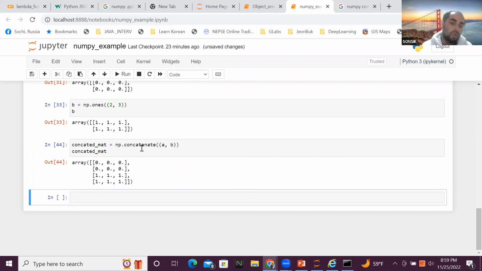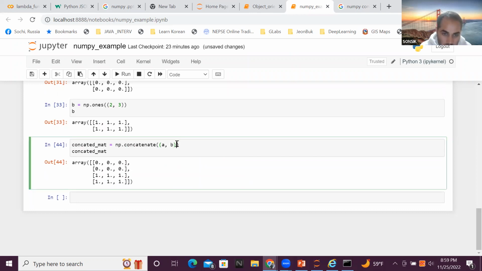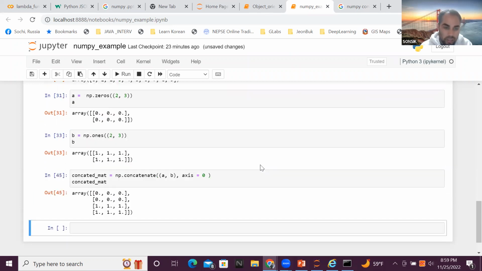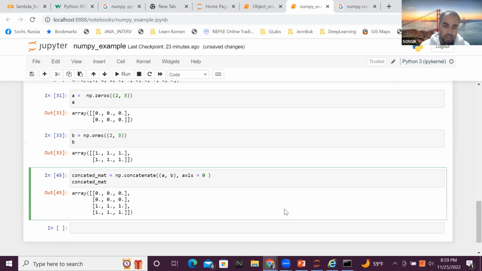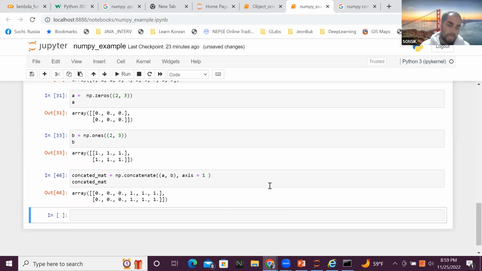You have to understand one thing here. You can concatenate row wise or column wise. When you say axis is equal to 0, by default it will concatenate row wise. Or when you do axis is equal to 1, it will concatenate column wise. You understood what I told? Axis equal to 0 means it will concatenate row wise.